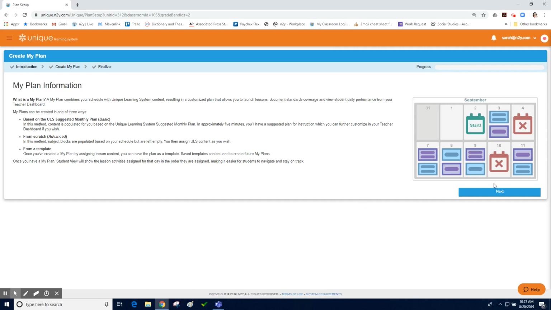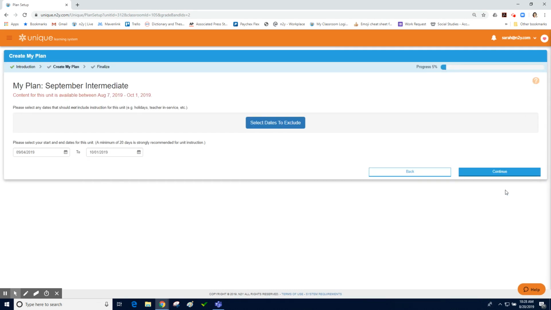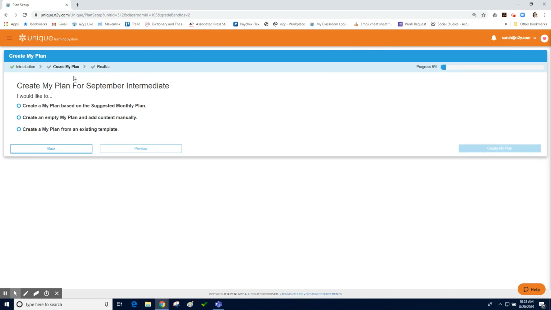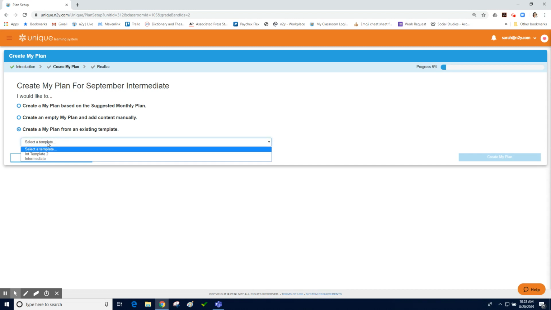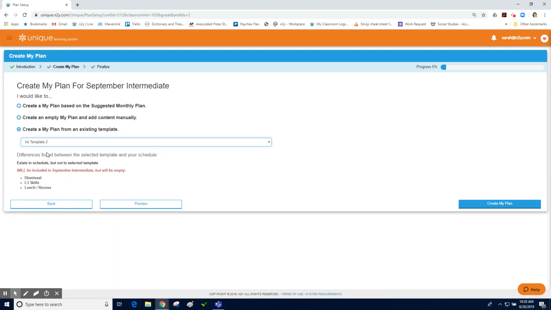Once you've created a template, the next time that you're prompted to set up a My Plan, you'll be able to apply this template. Any differences between the selected template and your current classroom schedule will be pointed out. For example, in this case, these items exist in the schedule but are not in the template. So they will be populated but will be empty.